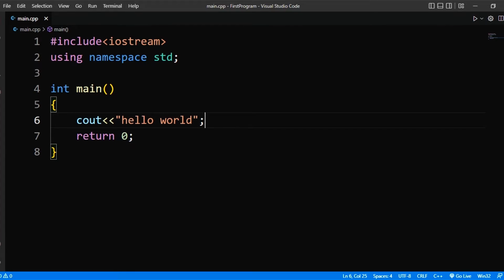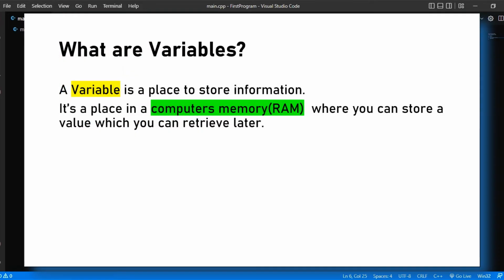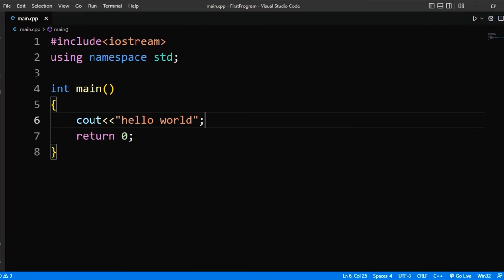A variable is simply defined as a place to store information. Think of it as a box or a container in which we can place a value to retrieve or use later. So variables in programming allow us to store information within a certain container with an identifier which we can then use to reference or use the value.